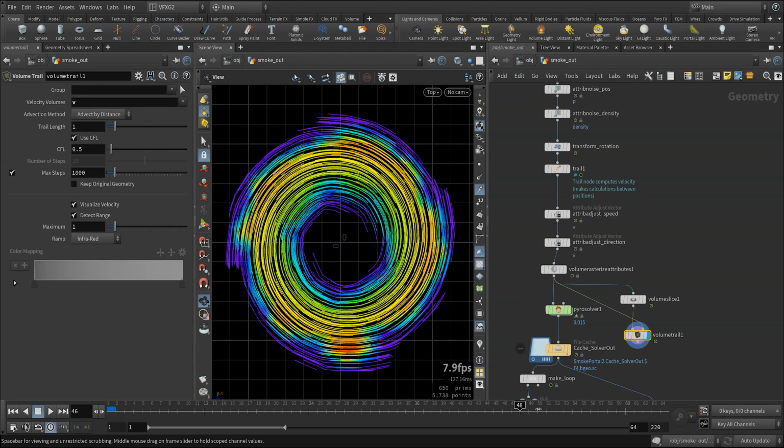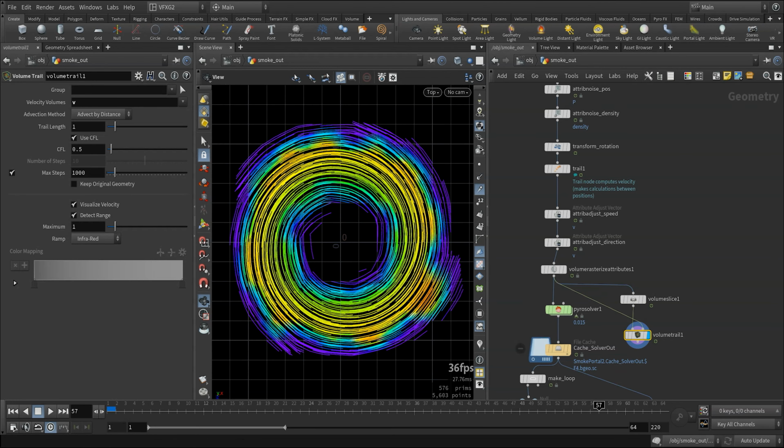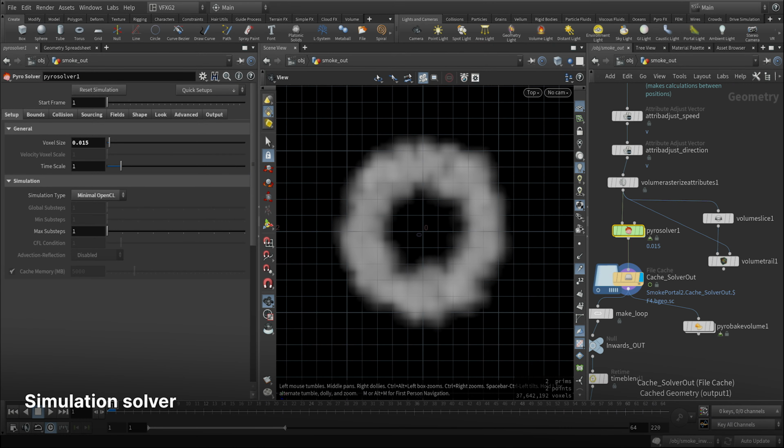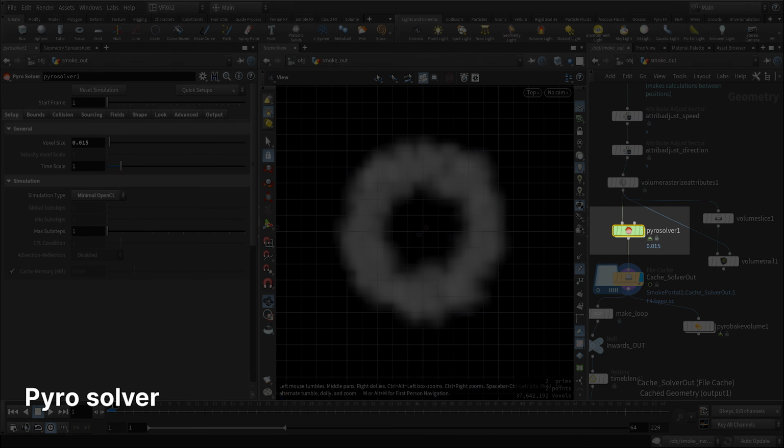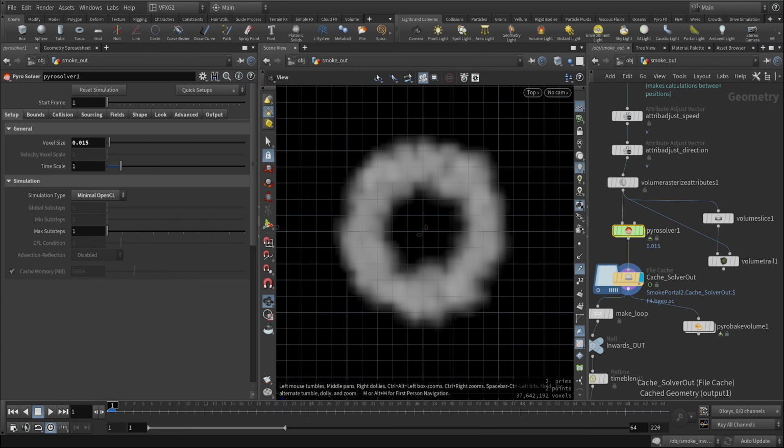We can finally get to the simulation solver. The solver node will compute all the parameters and information that you set up before to make it become the simulation you want. The pyro solver is doing this in the case of a fire or smoke simulation.